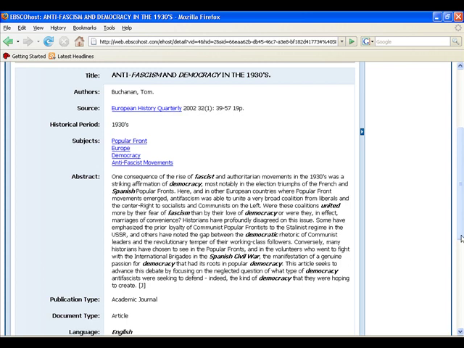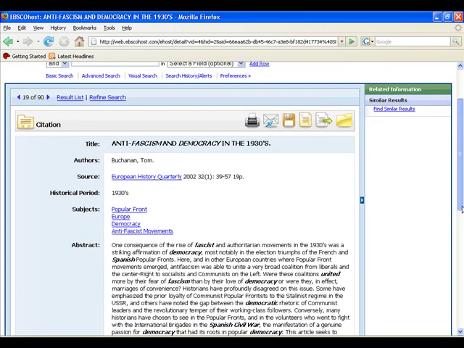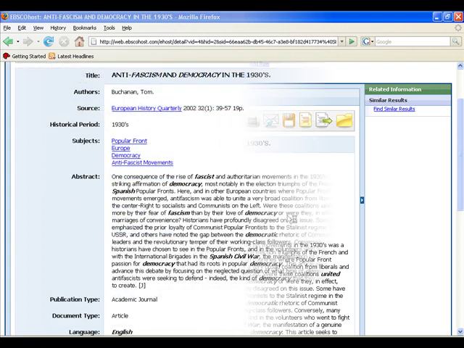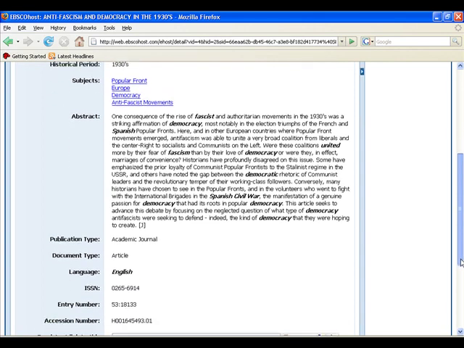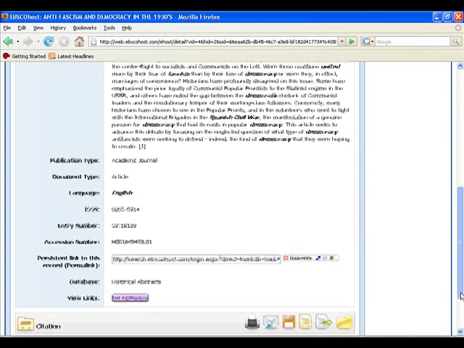Like the subject hyperlinks in the Shared Library Catalog, Historical Abstracts offers its own useful subject hyperlinks to help locate more articles on the same topic within the Historical Abstracts database. To determine whether this journal article is available at Western, click the purple Get It at Western button located at the bottom of the page.